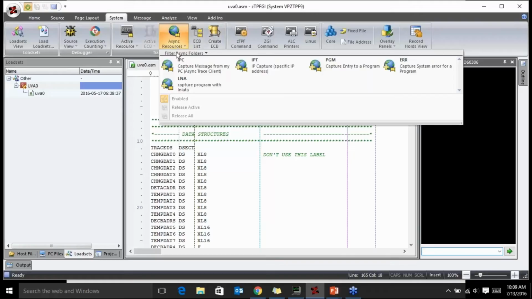We have different options in the asynchronous trace. One is the IPC, which captures the messages from my PC. If I have any client machine, or any web service, and I give an entry from that particular client, I'll be able to capture that message. The next one is specifying a specific IP address. For example, a user is giving an entry from an IP address and I want to capture that particular entry. In that case, I can use this capture by specific IP address.